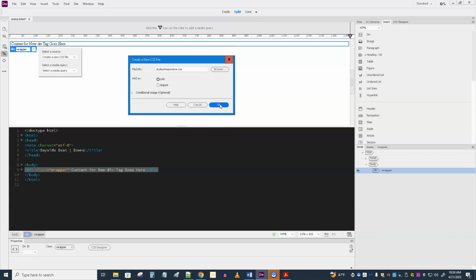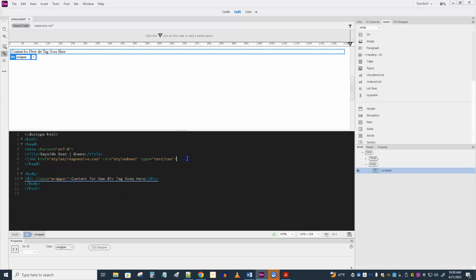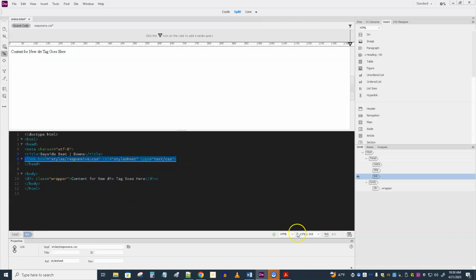So we gave it a name. Well, first we browsed, we give it a name and a location at the same time. And we say okay, good. Notice that this created a link, which you will recognize as a style sheet link in the head.